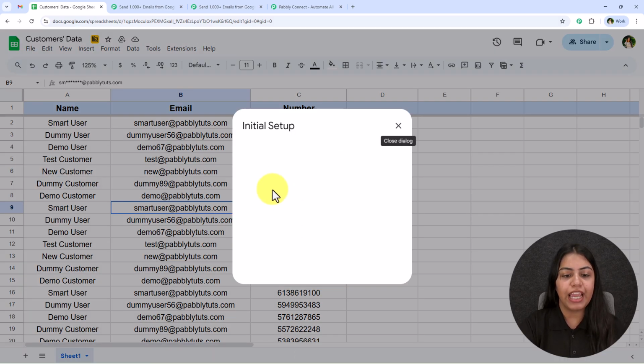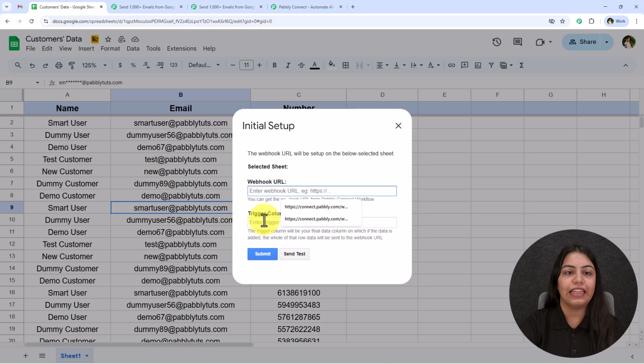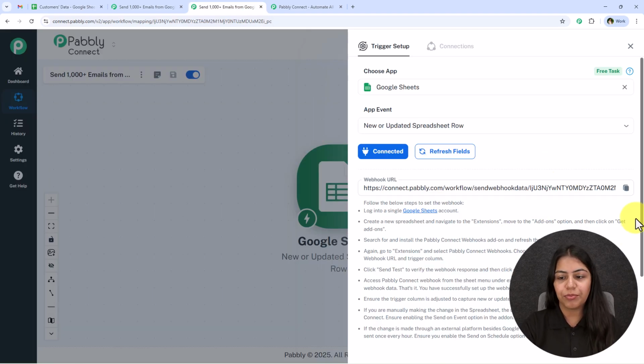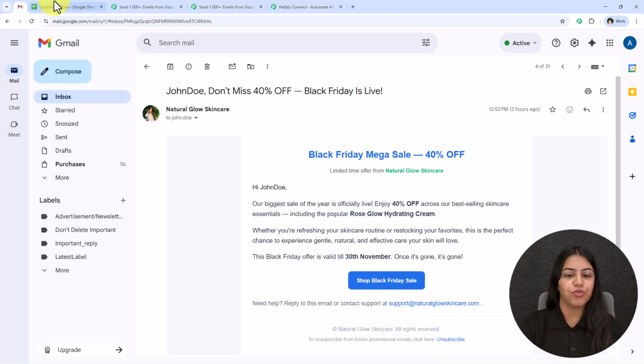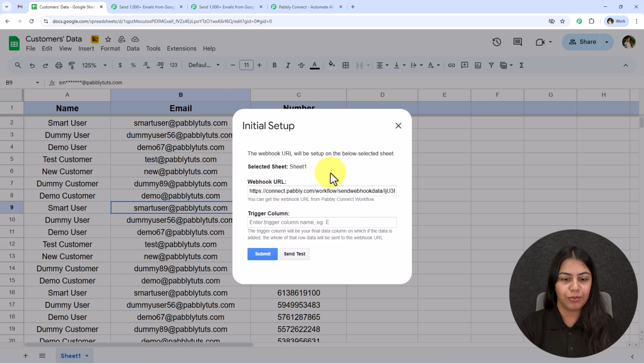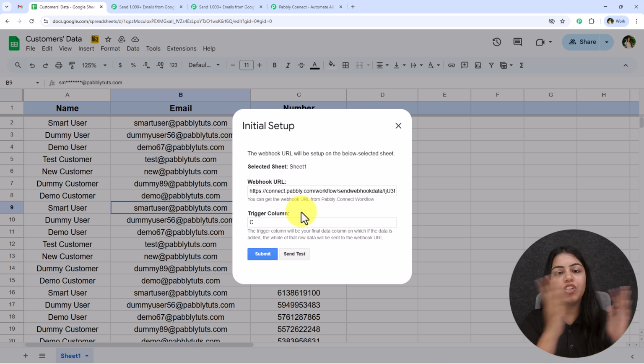After you come over here, it is going to ask you for the webhook URL and the trigger column. So you have to copy the webhook URL and paste it right over here. Alright, and after pasting this webhook URL, for the trigger column, you have to enter the final data column on which if the data is added, so that whole of that row will be sent towards your webhook URL. So for me, the trigger column is C because I have only the 3 details to send towards webhook URL. If you have 4 details or 5 details, enter the trigger column accordingly.